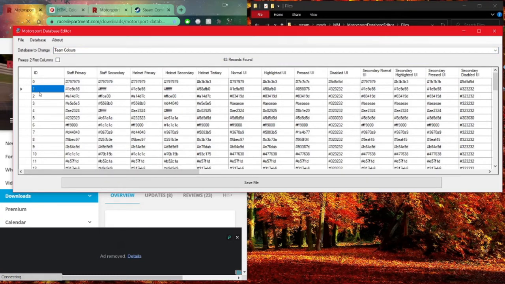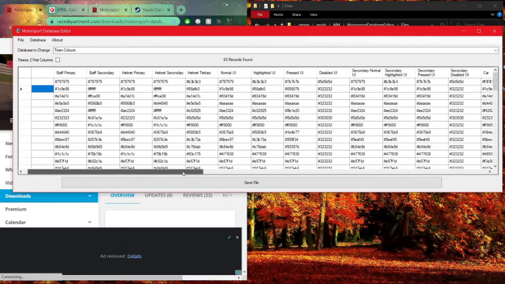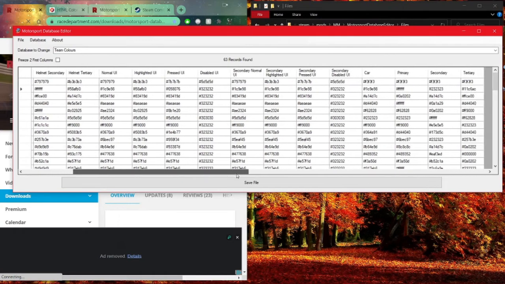Although you may see, again, you don't need to change everything on the team color to get things to work. The main things to change for team color is the color of the staff's clothes, so that way they match the color of the car. The color of the UI color. The UI color should be changed.